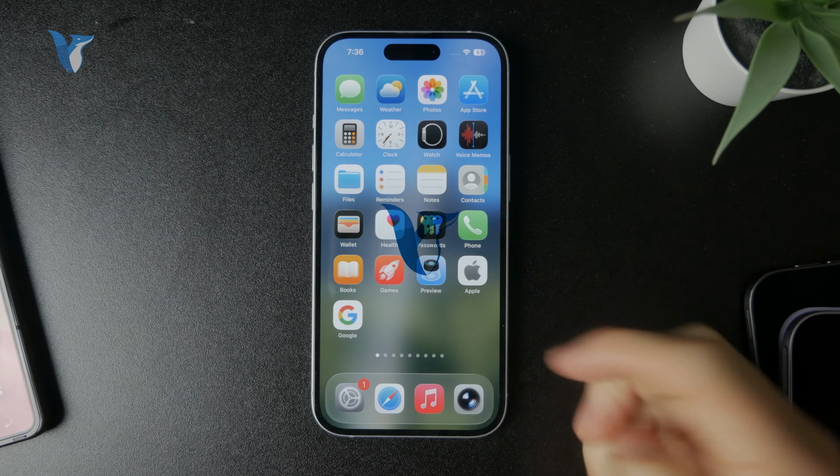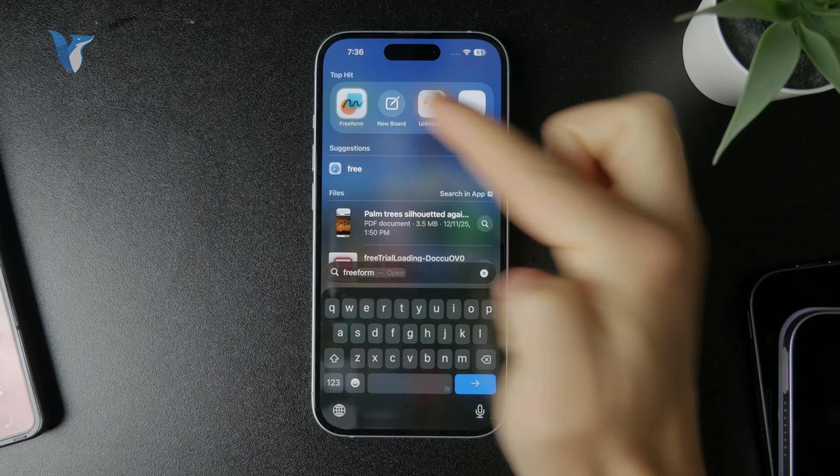So how can the Freeform app on the iPhone be used for studying?